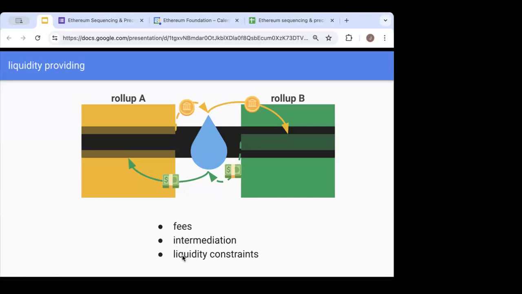Of course, there's downside to liquidity providers. There's fees, intimidation, and liquidity constraints. And it also doesn't work with things like NFTs very well.